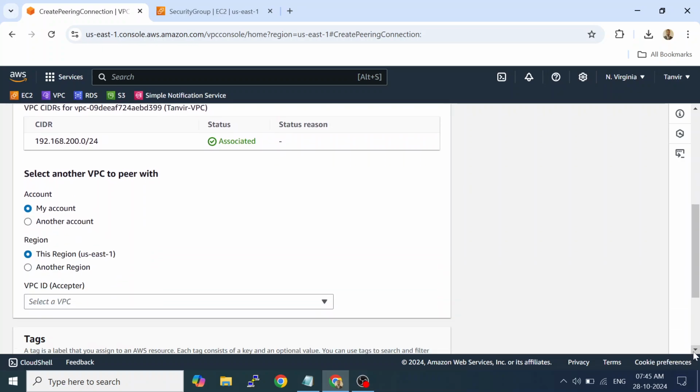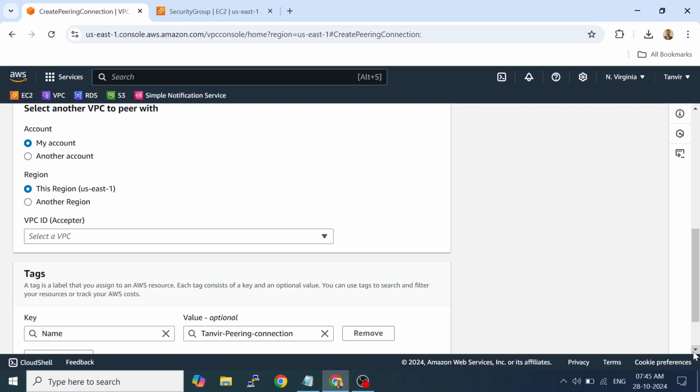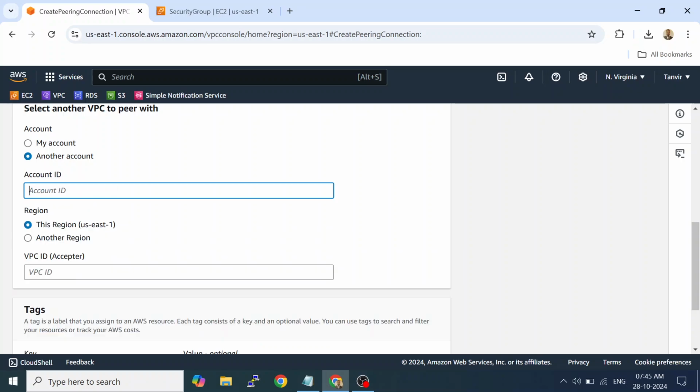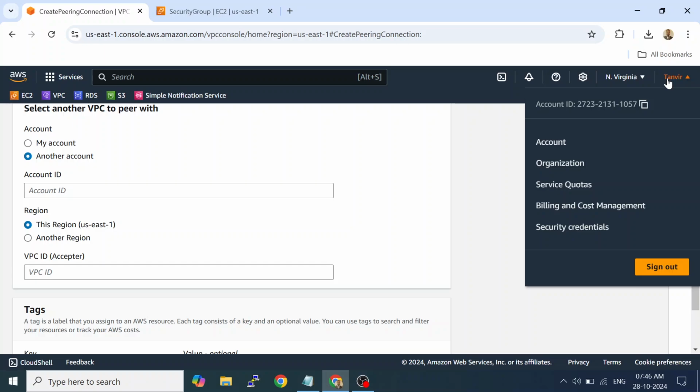Then next, what do we have to do? Select another VPC to peer with. So which one will we use? An account means another account. Where is the account ID? On the right side where your name shows, if you go, there is the account ID. You found it? So you have to ask your partner for the account ID.